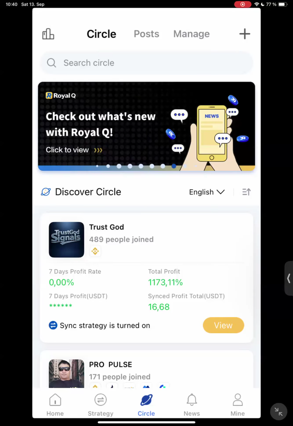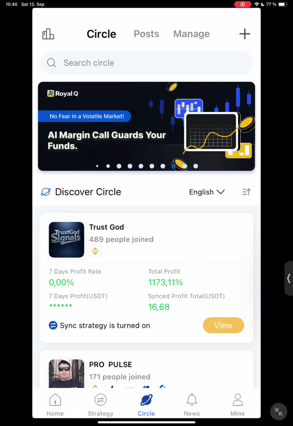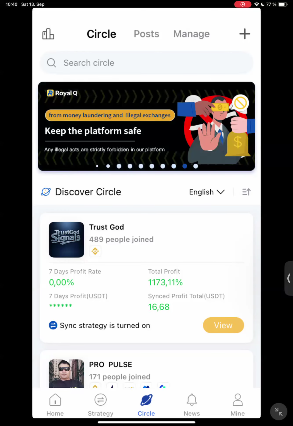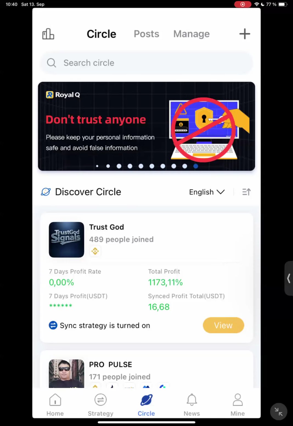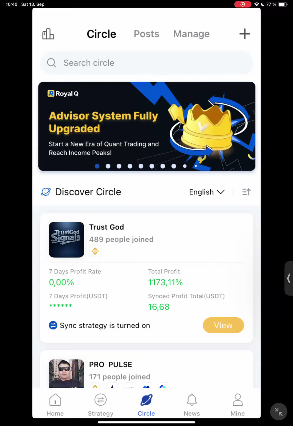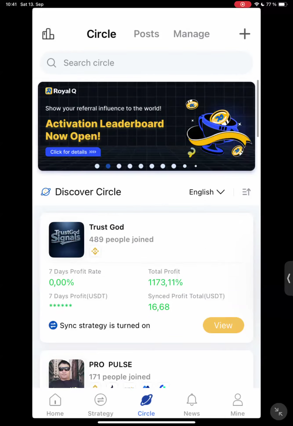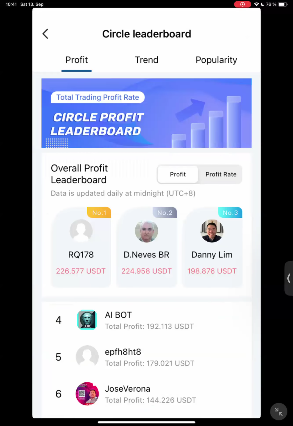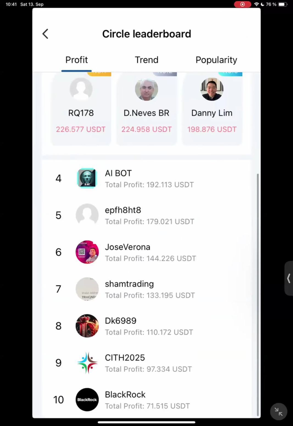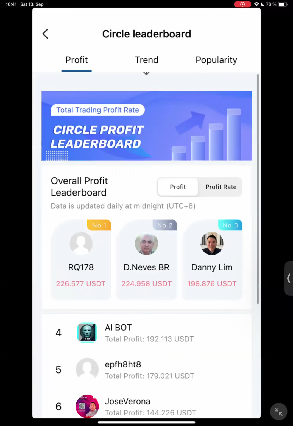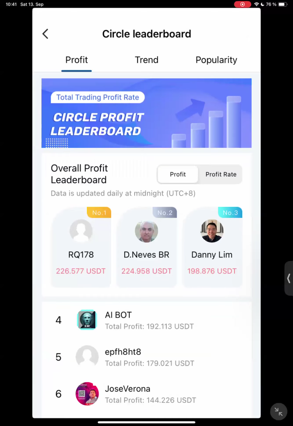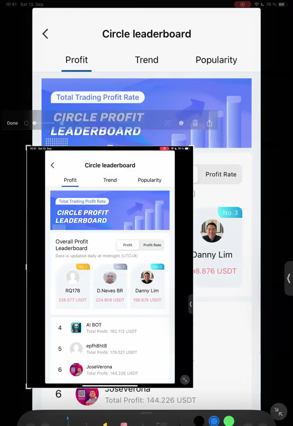But don't forget, since there is no free lunch, if you sync to any copy trader's strategy, you need to pay a strategy fee. This one is not strategy fuel. It's called strategy fee. The other one is fuel fee or strategy fuel. But this is strategy fee. Okay. So you can follow them, then you'll be able to see that they have the leaderboard where you'll be able to see the top 10 users, the top 10 copy traders based on their profit. So this is profit that they have made.